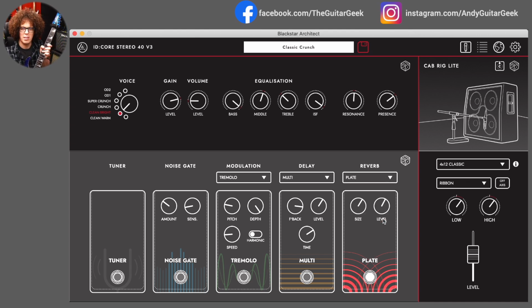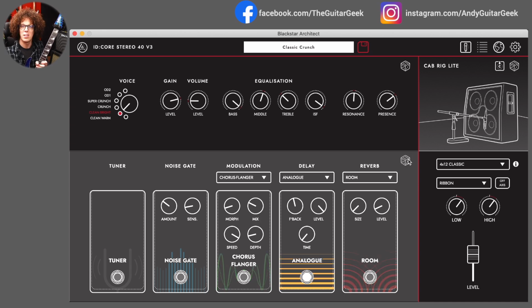And then we've got a plate, which is more of a studio kind of reverb. So it sounds like this. Wow. Okay. Finally, on the effects section, we've got the dice, which you can totally randomize to your heart's content to bring up something like this.